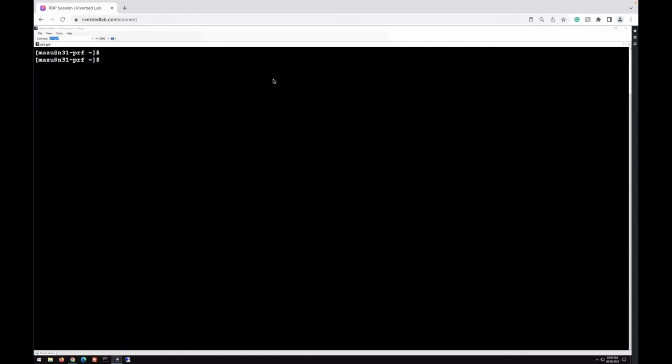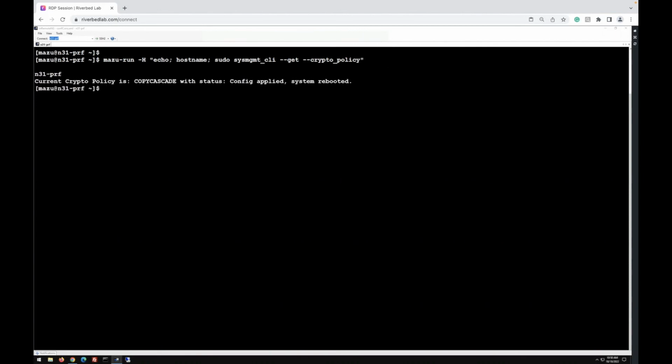Okay, so after some time, the appliance has come back up after reboot. Now we are going to verify the policy status after reboot. So we are going to run this command again, which would get run on all blades to check for the current active policy. And here's the output. As you can see now, the current active policy is copy-cascade with status as config applied and system rebooted, which is what we wanted. Make sure that the policy status is config applied with system rebooted for all blades. Looks like the task is done.